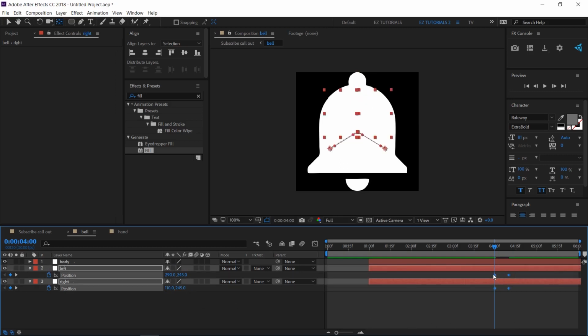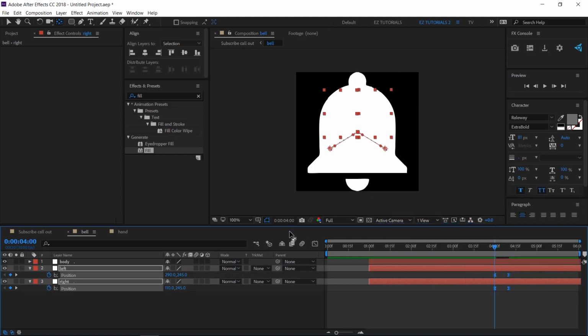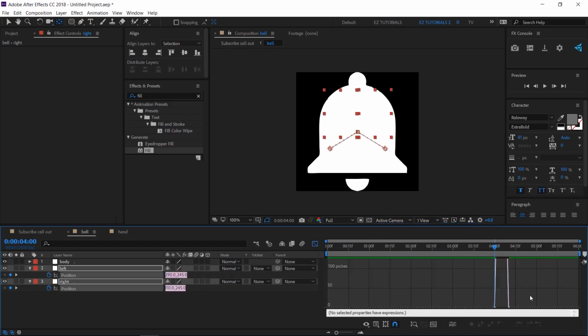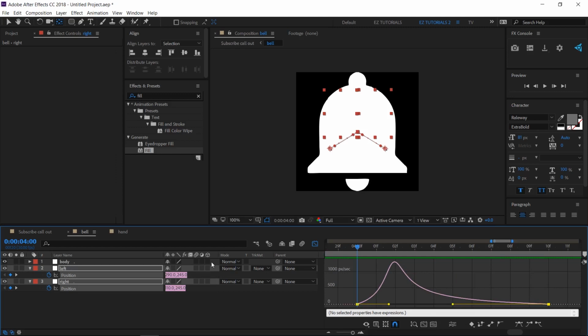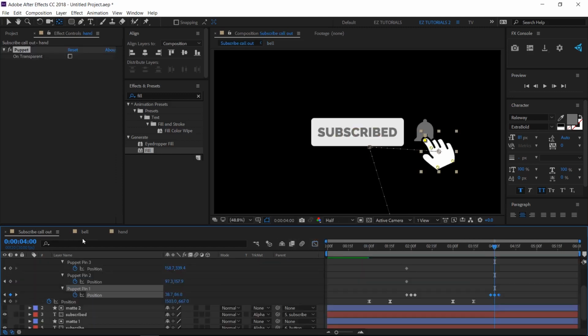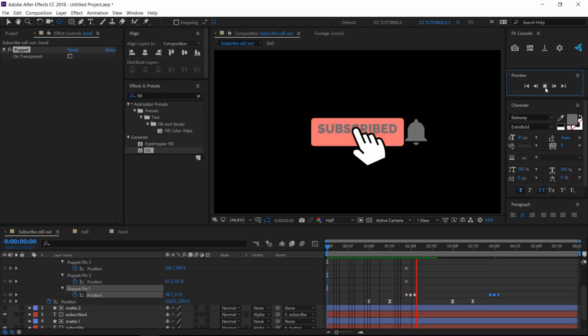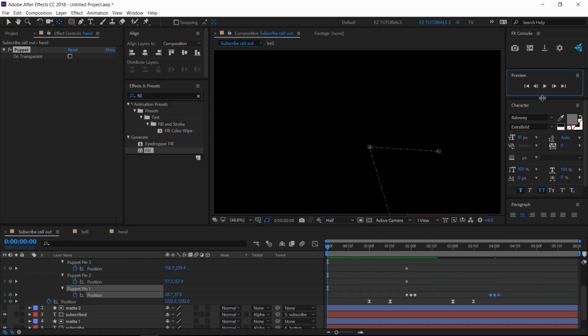Select all the keyframes, and easy ease them. Then open the graph editor and change their curves like this. Go back to the subscribe callout composition, and let's see what we have until now. Wow, it looks great.